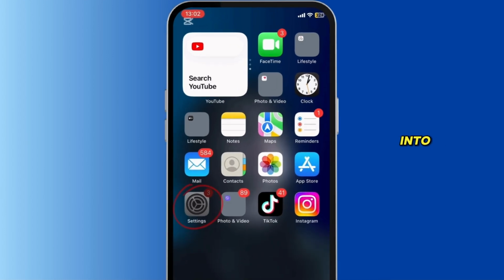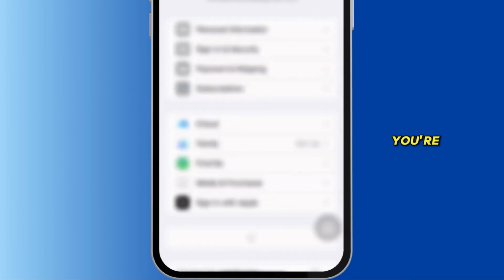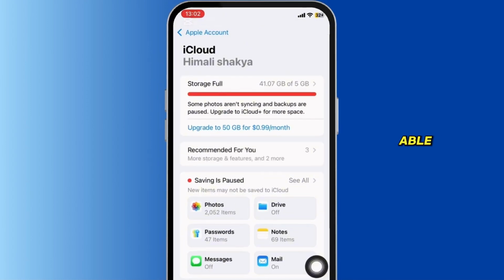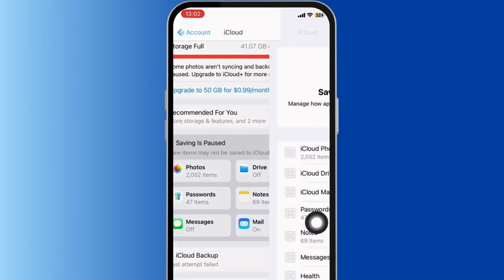First thing first, move into the settings of a device. Once you're inside the settings, head over to your Apple account at the very top of the screen. All you gotta do is click on it. Once you're on this page, move into iCloud. You will be able to see the storage of your iCloud. Head over to See All.